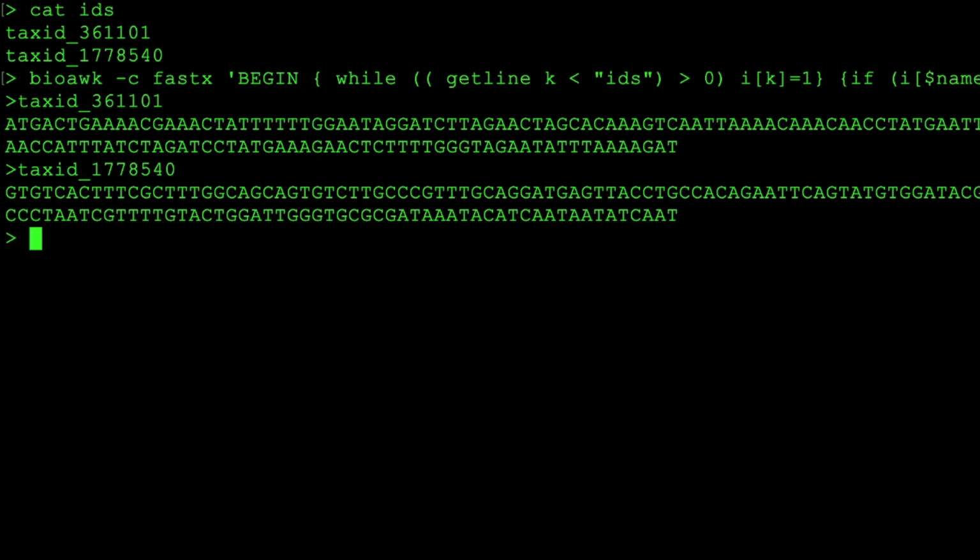And you see here that effectively we have extracted the sequences corresponding to the two IDs that we had in the IDs file. Apologies for the cryptic form of this command line, but unfortunately that's the way the awk syntax works.